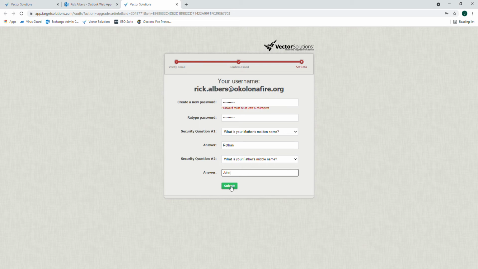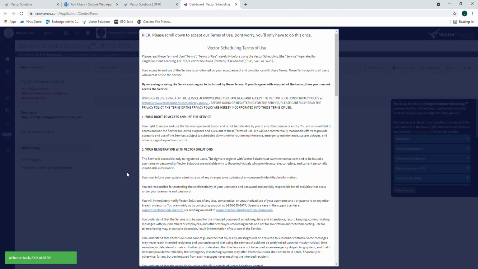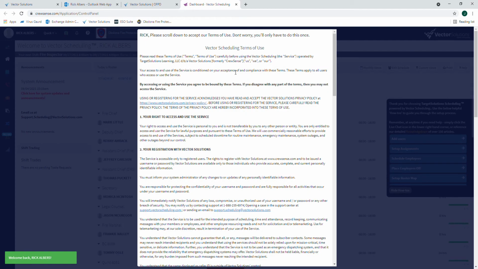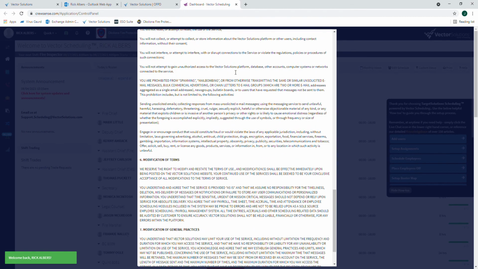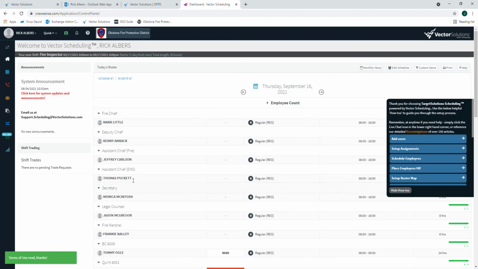Alright, we're going to click submit here. It's going to bring us to this page. When we get to the Vector Solutions page, we're going to click Vector Scheduling in the left-hand corner. That's going to log us in for the first time to Crewsense. We'll have to scroll down through these agreements and hit that we accept the terms. That'll populate our Crewsense dashboard.